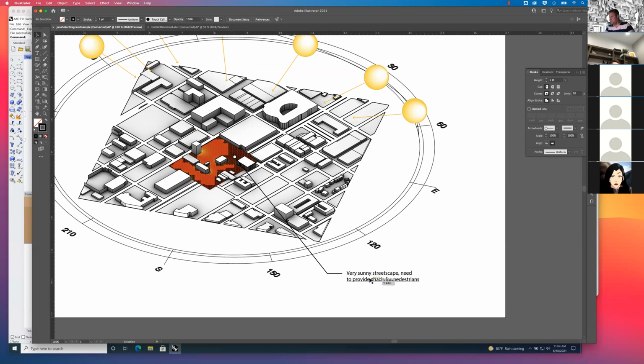Very sunny streetscape, need to provide shade for pedestrians, right? Or lots of sun from the west, need to provide protection from summer sun, summer west afternoon sun, and so on. So you can begin to, again, annotate the diagram here. And that's what I want to talk about more tomorrow. So I'll have some examples to show.